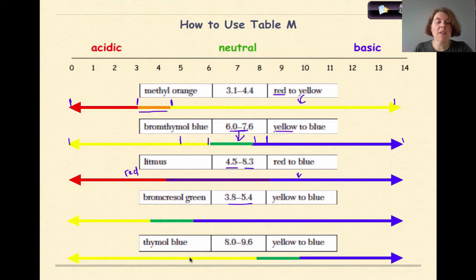And then finally, thymol blue, very similar, but a different spot of transition. From 0 to 8, it will be yellow. From 9.6 to 14, it'll be blue. And the middle there is going to be green as it transitions from one color to the other. And again, these are very good to use if you have an unknown solution. You can use multiple indicators and sort of help you pinpoint what the pH of that unknown solution is.